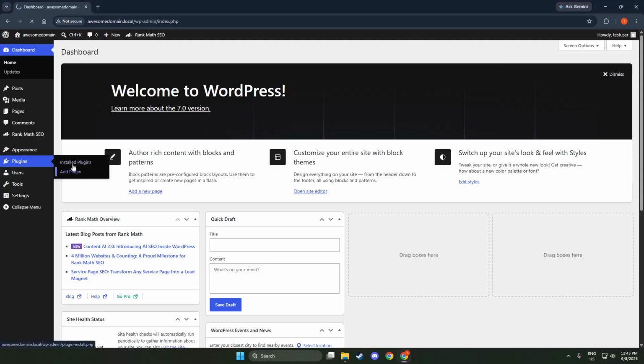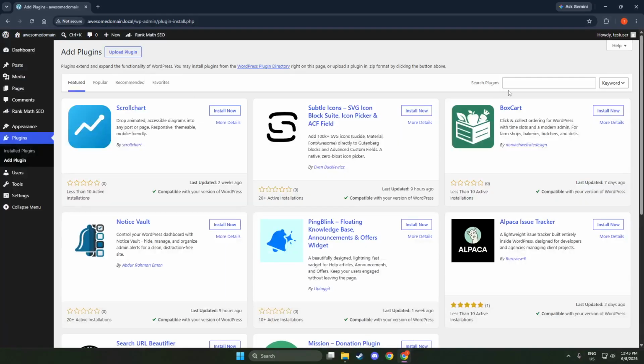Once you're logged in, navigate to the Plugins section and click on Add New. Plugins are like apps for your WordPress site. They extend functionality and add new features. This step is crucial because the right plugin will make creating quizzes a breeze.